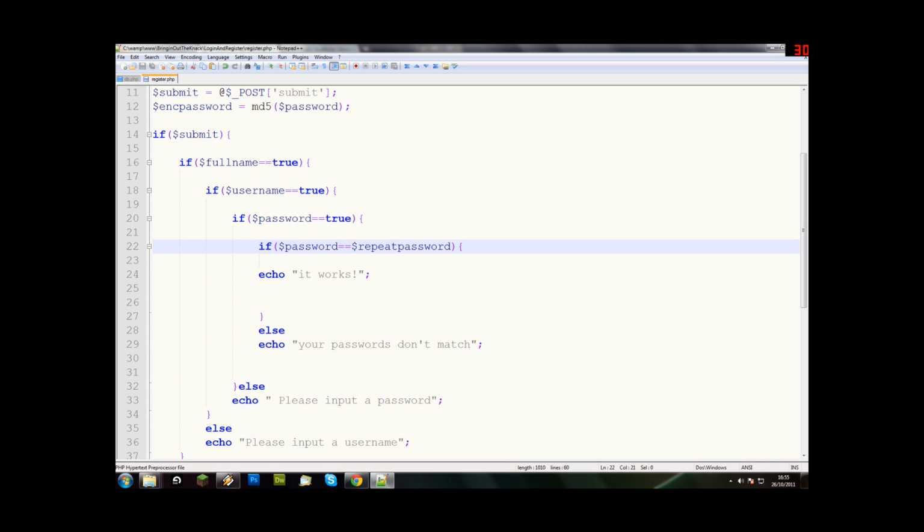If my passwords don't match, then okay. Well, I'm going to run out of time, so I shall conclude this tutorial, and then I guarantee in the next tutorial that will be solved. So I'll see you then.